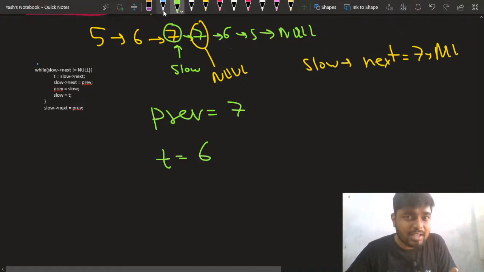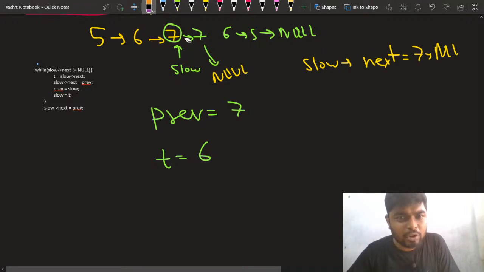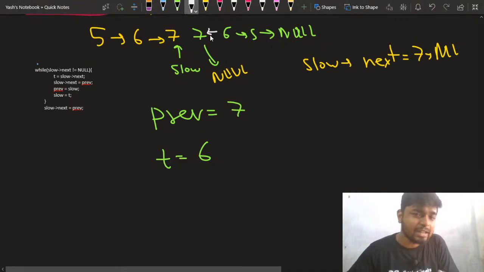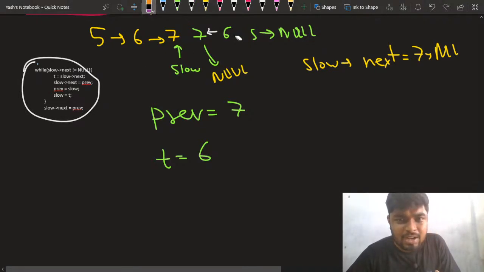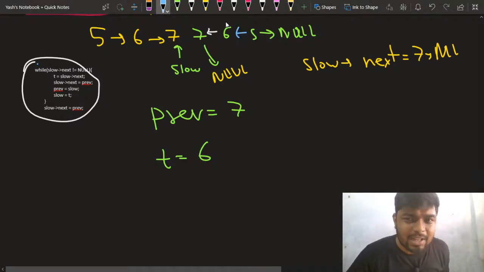So if I perform the operation, this 7 which is pointing to null, after this 6 will start pointing to this 7, okay? Notice that this arrangement has gone. Now this 6 will start pointing to this 7. Once I iterate through it, this 5 will start pointing to this 6, okay? And once I'm done with this, notice that my 5 was pointing to this null.